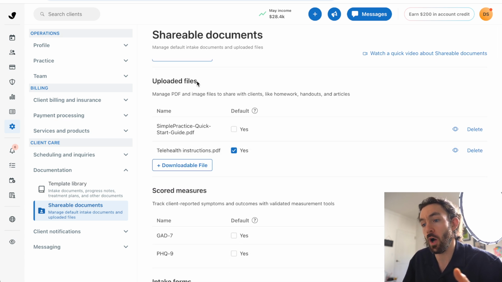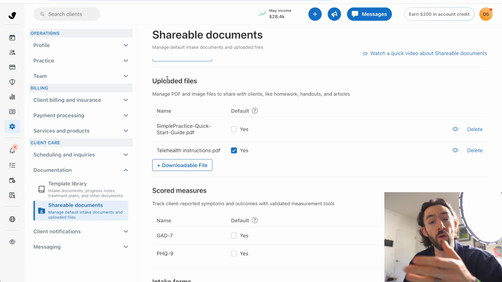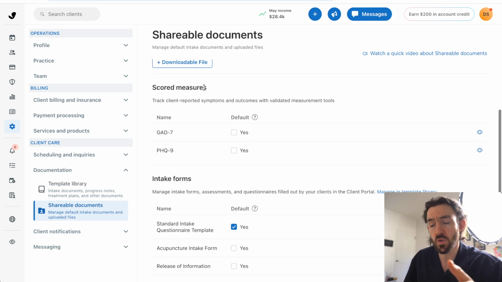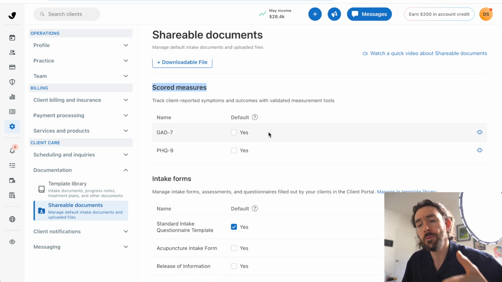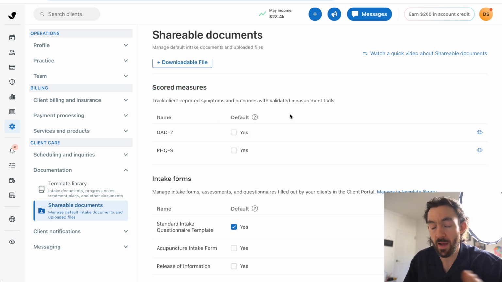We have a section for uploaded files. So this would be, let's imagine you have a resource or a handout for a client, like a flyer or a list of resources that you want them to download and have. You can add that here under the uploaded files section, okay? So we can do that here. Scored measures, some of us want to add GAD-7, PHQ-9, this kind of thing. We can have that here.